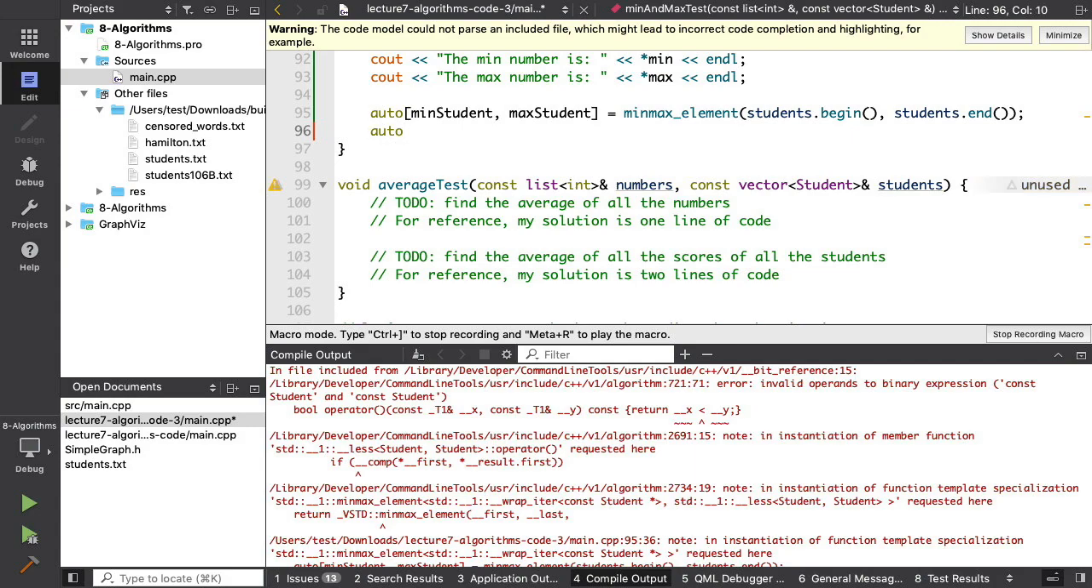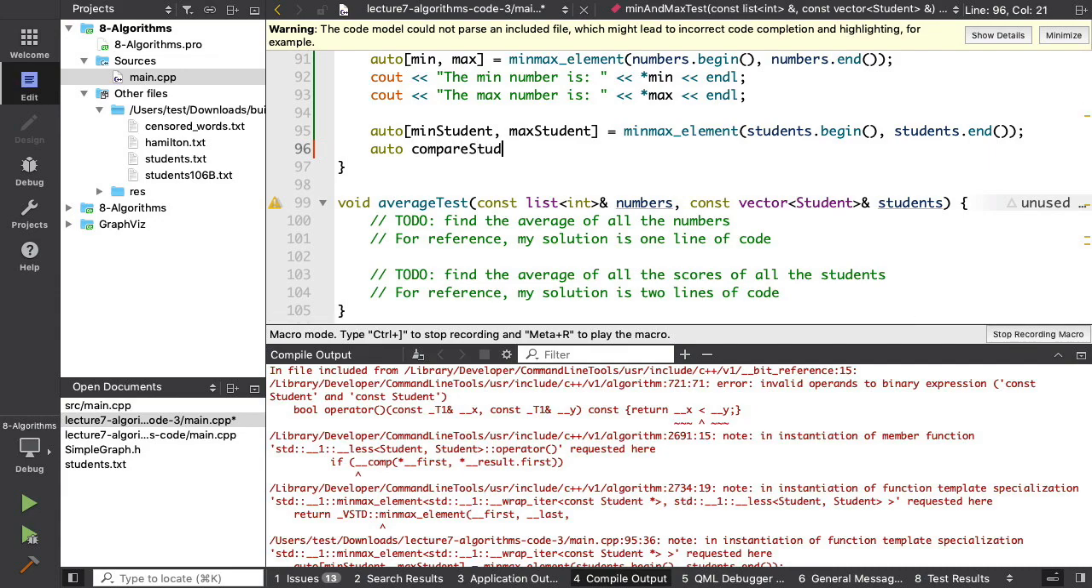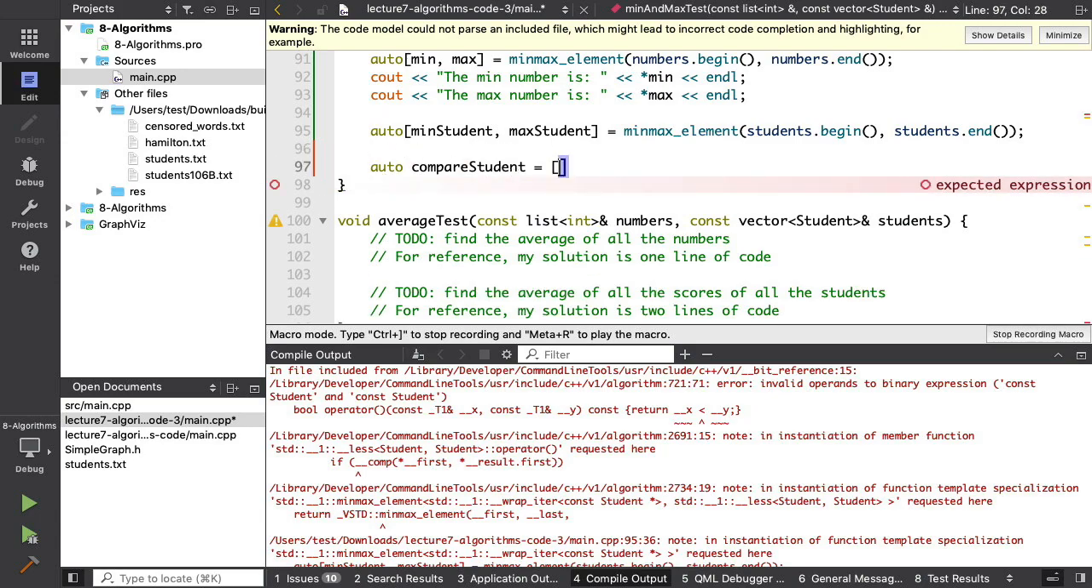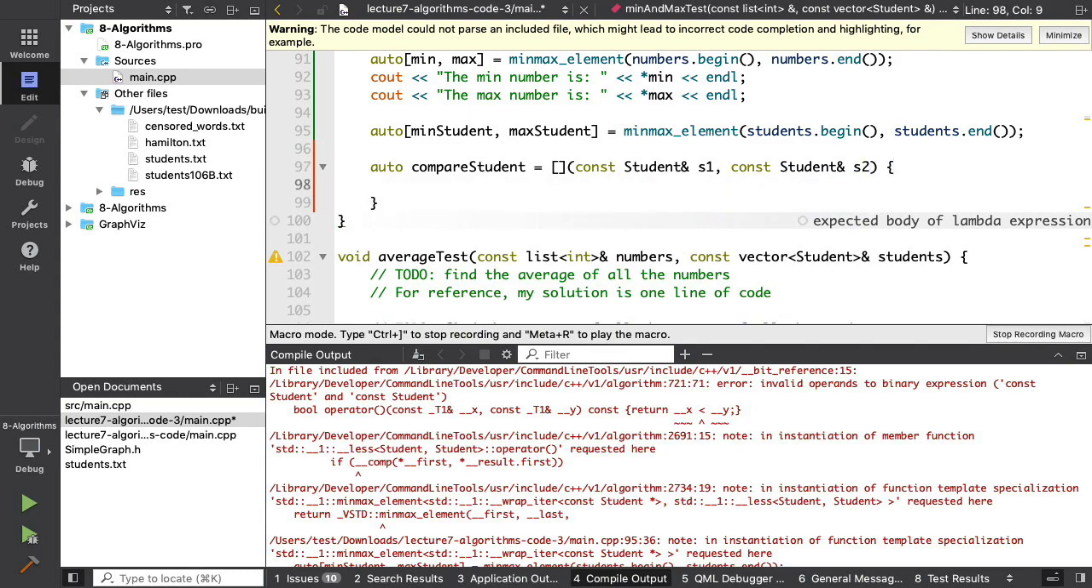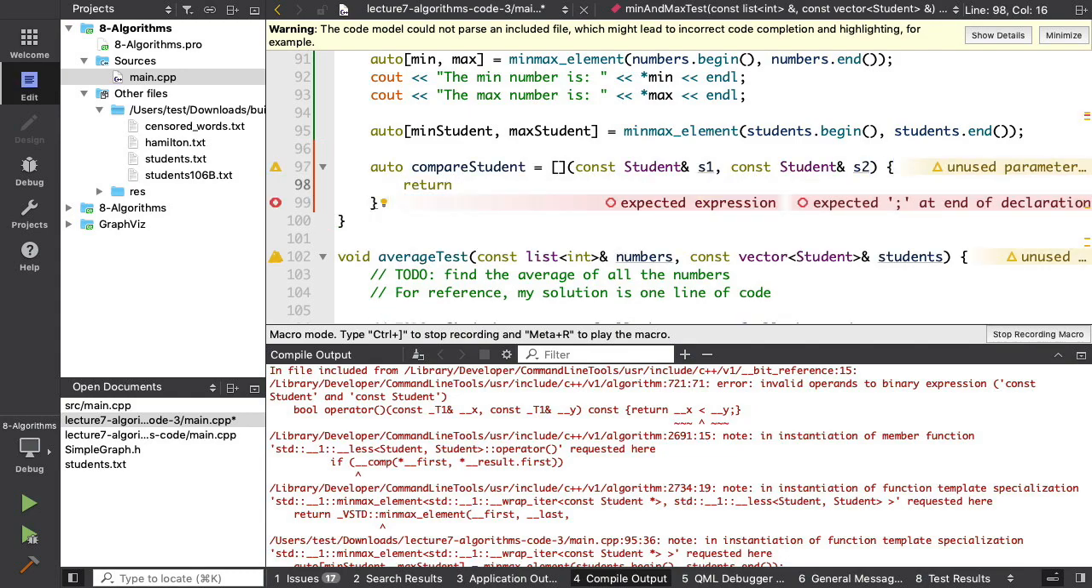All right, so here, auto compare student equals. Just remember what the syntax is. The first thing is the capture clause. We don't have to capture anything. As the parameters, we pass in two students, const student s1 and const student s2. And then what should we return? Think to yourself, 15 seconds. All right, anyone? Yes. Do you want to compare by names, or by the averages? Okay, then how would you compare by their averages?